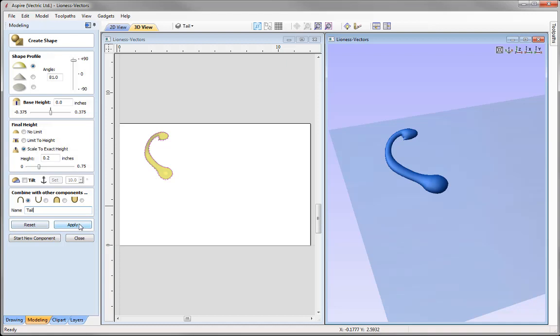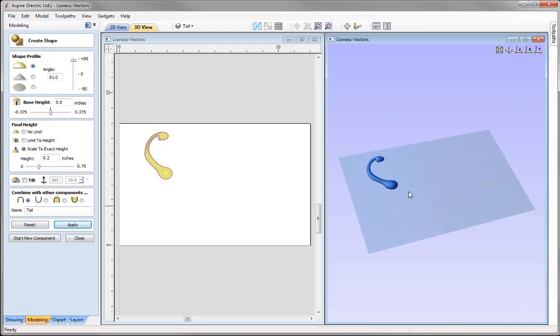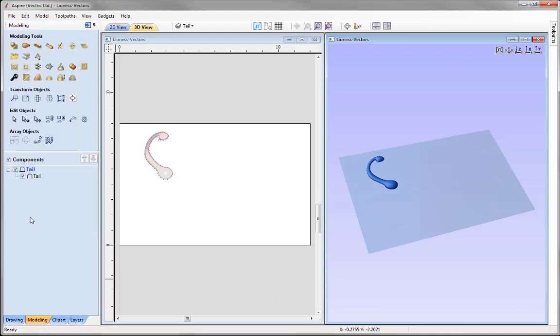I'm going to call this one tail. And we could go ahead and press apply, put that in ISO, and then we could just close that form down. We can see that component has now been added to our tail level in the component tree. We've got a 2D representation of that component in the 2D view, and then we can see the 3D component that we've created there in the 3D view.